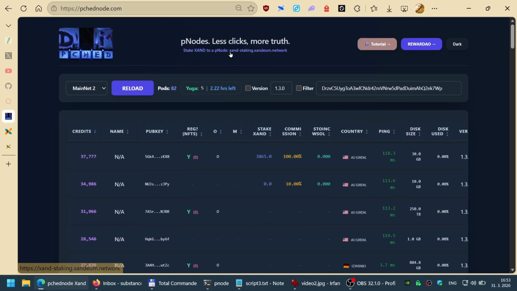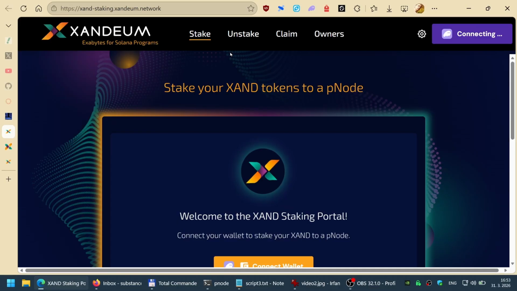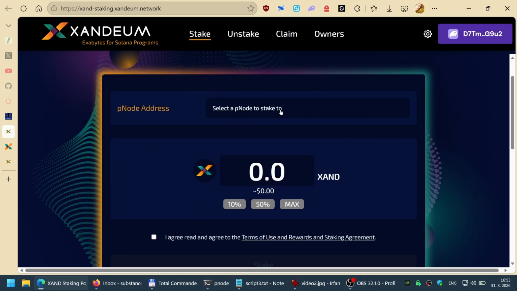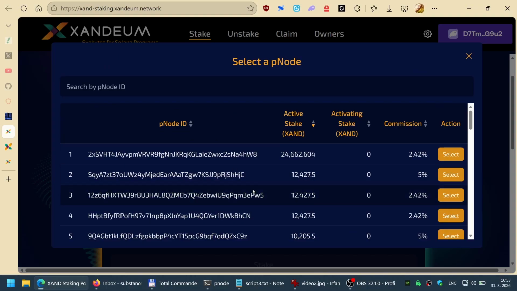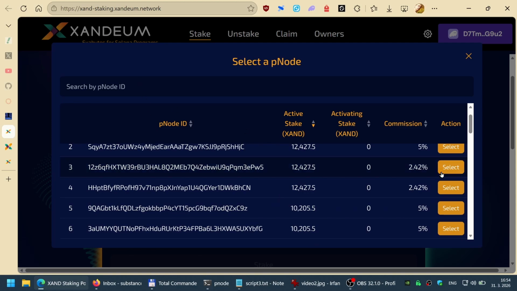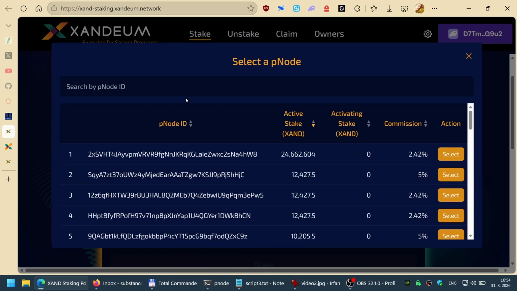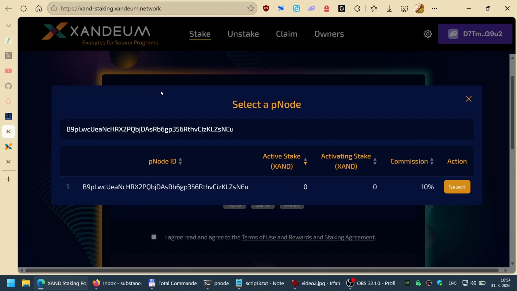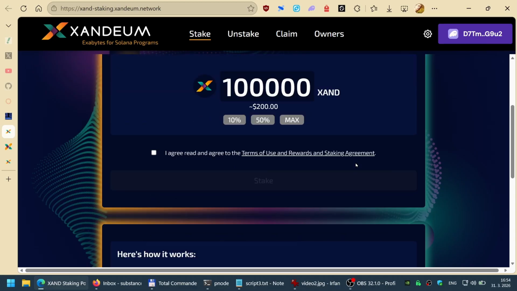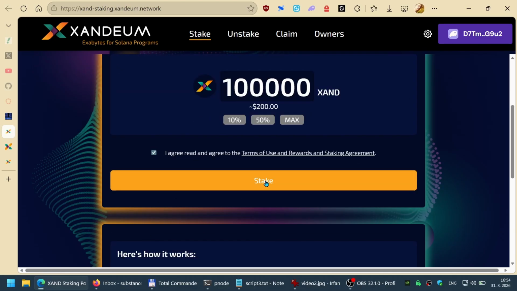And I open the staking page from Xandeum. pNode address, select pNode to stake to. Here we have a list of pNodes that are ready to stake. There are 41 of them at the moment. Here are their commissions. I copy this public key I have in the clipboard and select it. And now just enter some value, agree, and stake. Right?